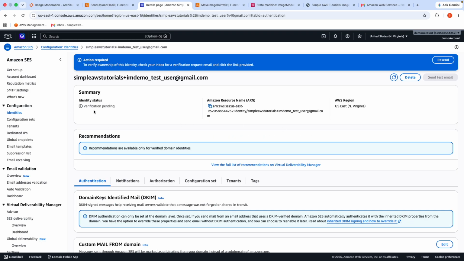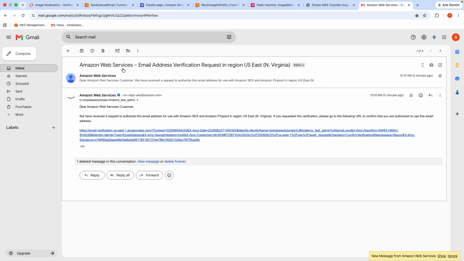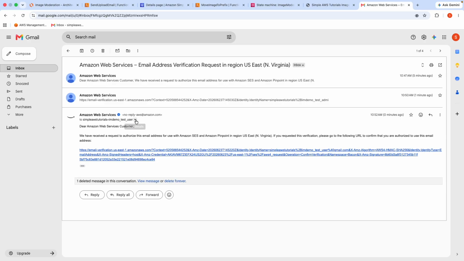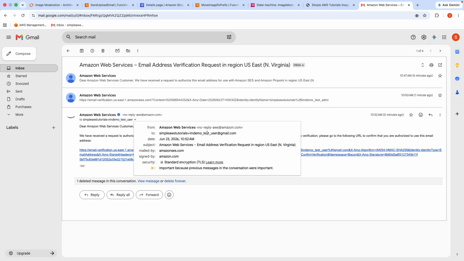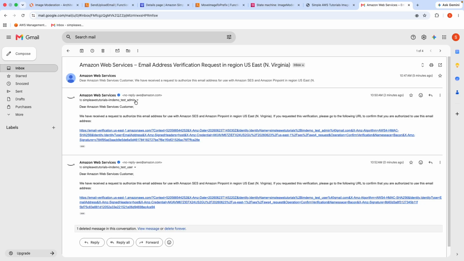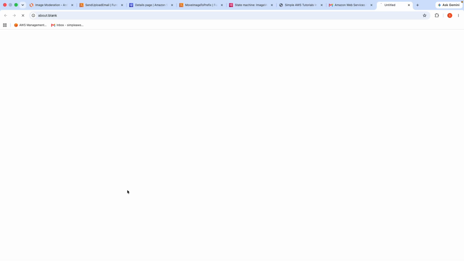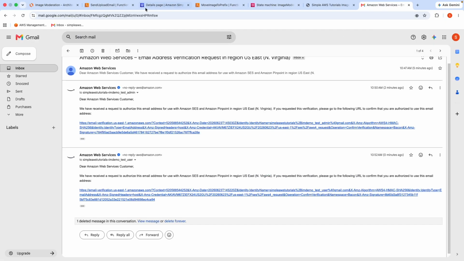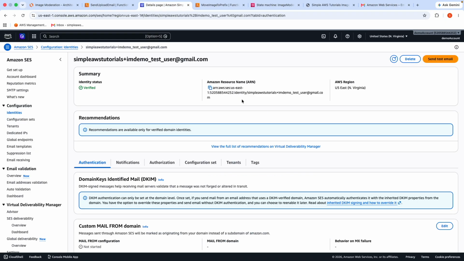Create identity. Again, it says verification pending. Go back to our inbox, and the verification email has come. And if you look now, the to address is imdemo_test_user@gmail.com. So although this email came to test user and this email came to test admin, they all come under the parent inbox, which is simpleawstutorials@gmail.com. So let me verify the email for the test user. All right, so now the email is verified. If we go back and refresh it, it is now verified.